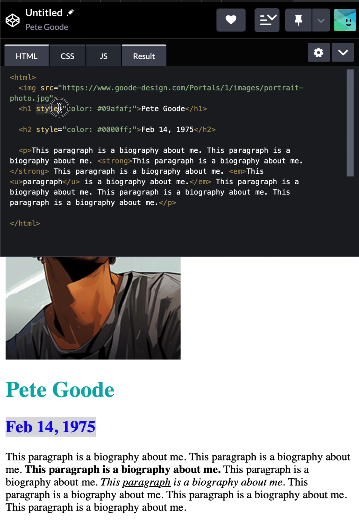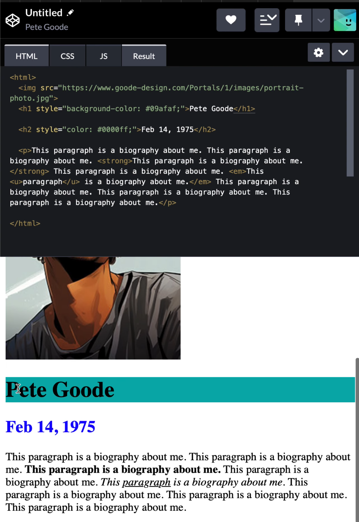Remember, style equals, we have our quotes again, but this time we're going to be putting something in there. We're going to say what we want to change, the quality or the characteristic we're trying to change, and some of these are different. They're not always the exact same. We want to make it a color. All right. Now let me show you one more. If instead of color, I said background color, now we've got a background color over our text.